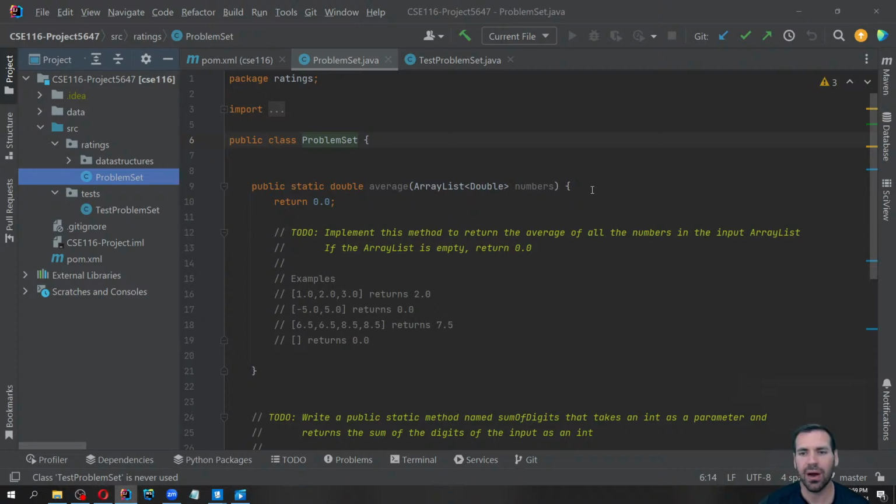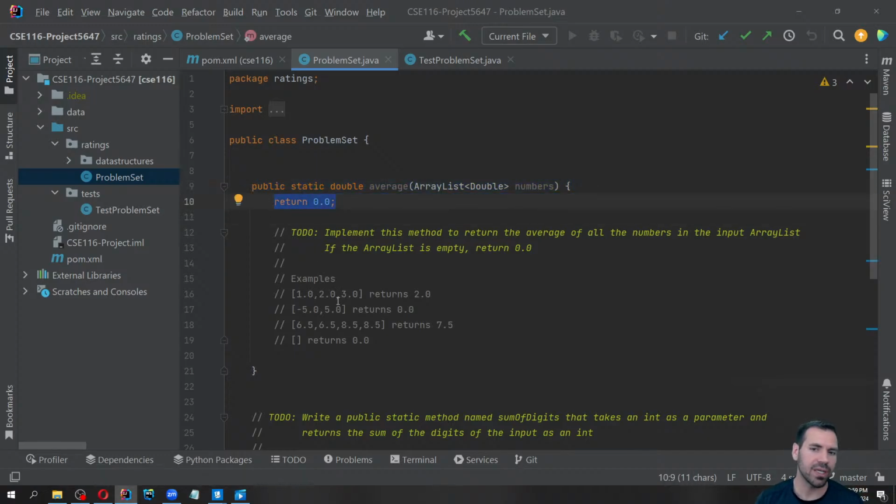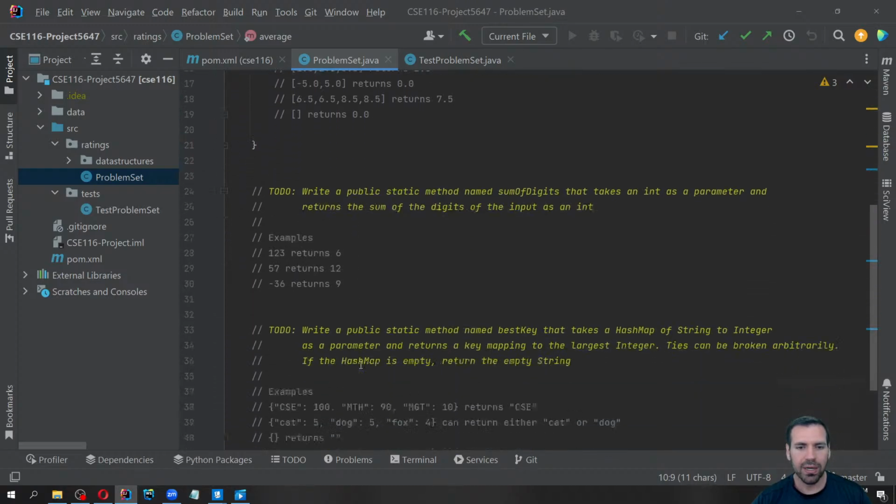And average is already created for us. We want to do the same thing for the other ones. This is what's called a stubbed out method. We created the method, but it just always returns some default value. So this method obviously doesn't do what it's supposed to do. It's not correct or anything, but it does exist, which is important. And we want to do that for the other two.